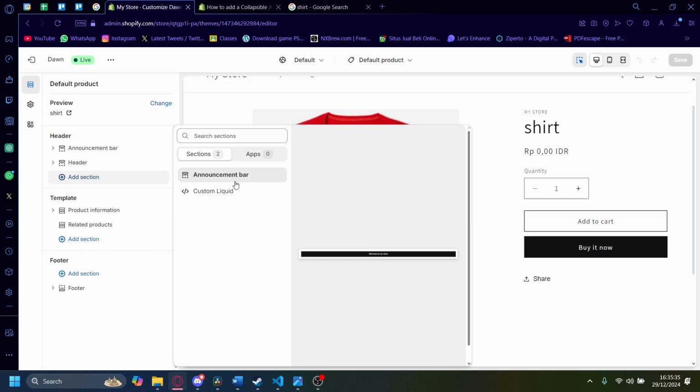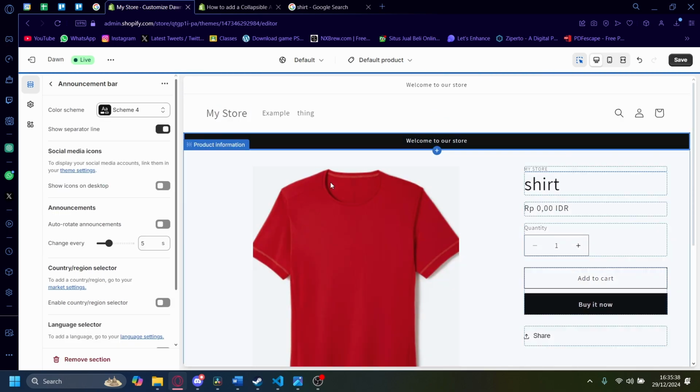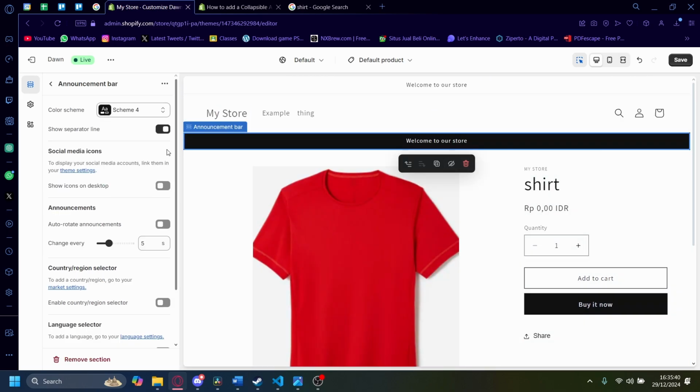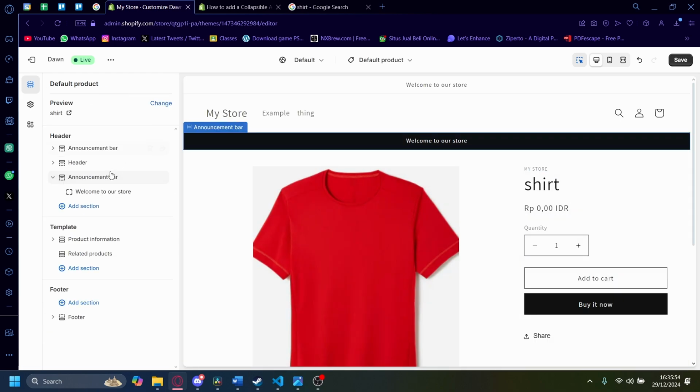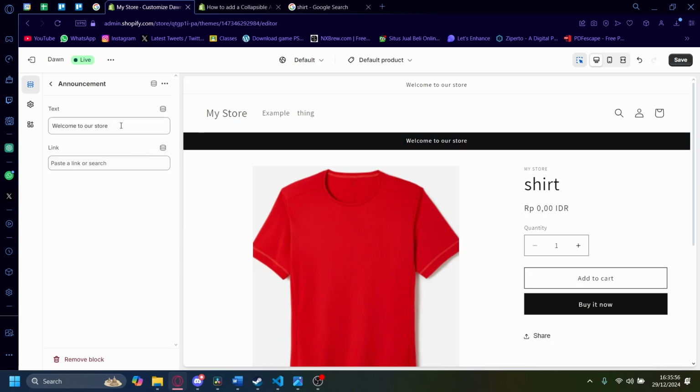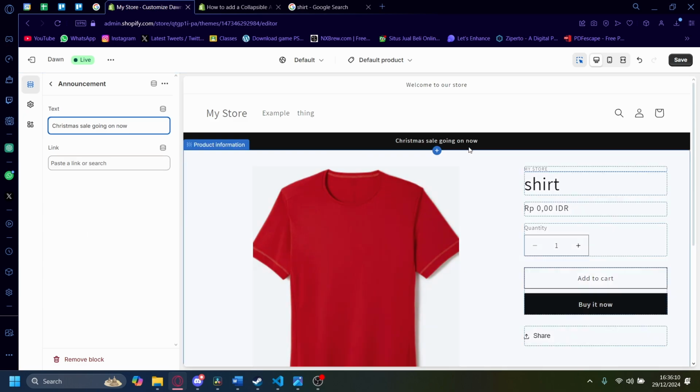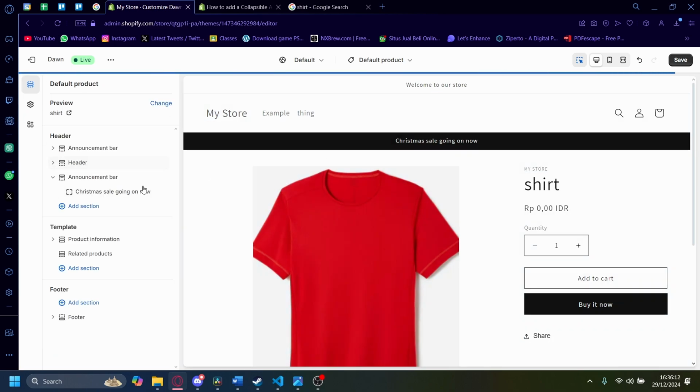So first off, for the header, there's an announcement bar. So this is what it looks like. You can say, welcome to our store. If you want to change what it says, you have to exit out and then you have to click on this. And when you click on this, you can now change what it says. So for example, Christmas sale going on now. So something like that. So there's an announcement bar, just like that. Now that's a section that you've added.